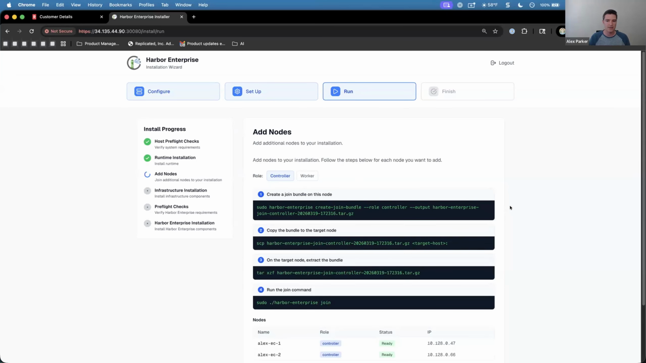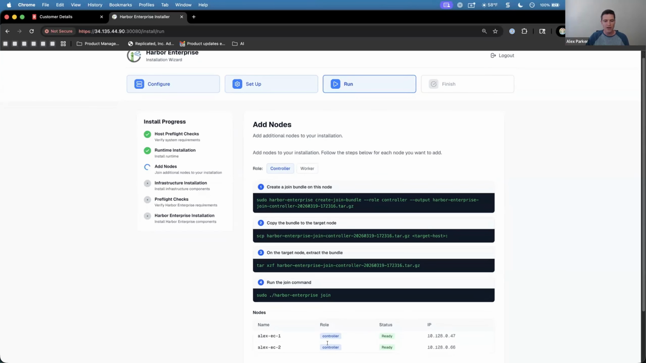Things like the proxy information and the version and all that kind of stuff. We take that from the first node, copy it over to another node that we want to join, extract it, and then run that join process. So I've already gone ahead and done that on one node. I'll go ahead and do it on a third node to demonstrate.